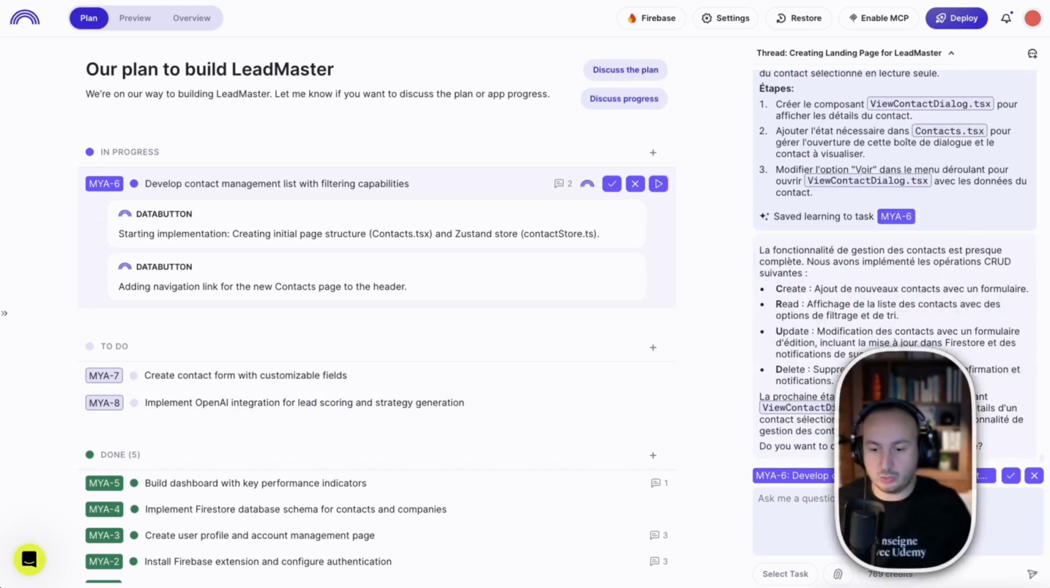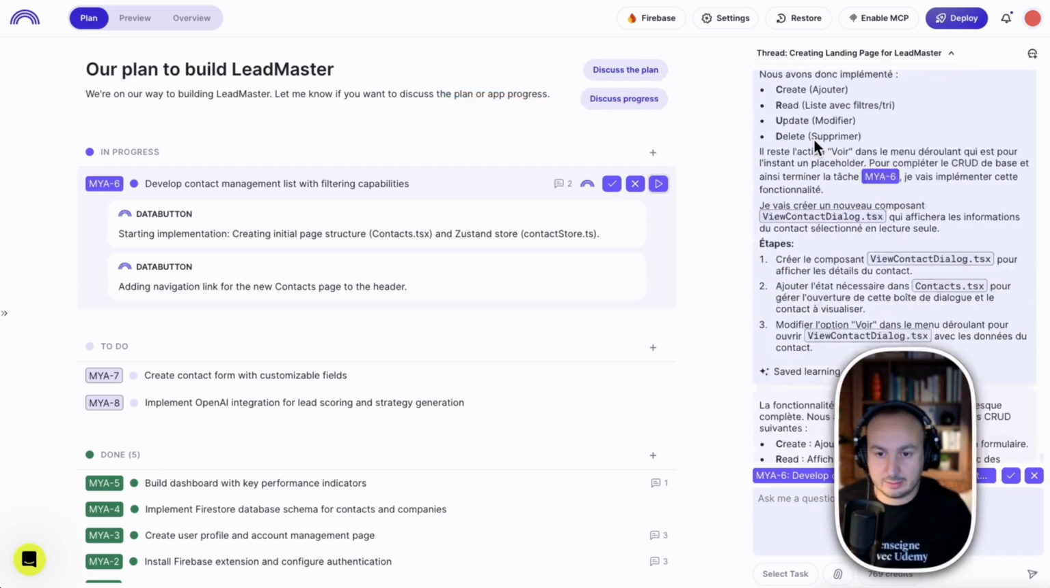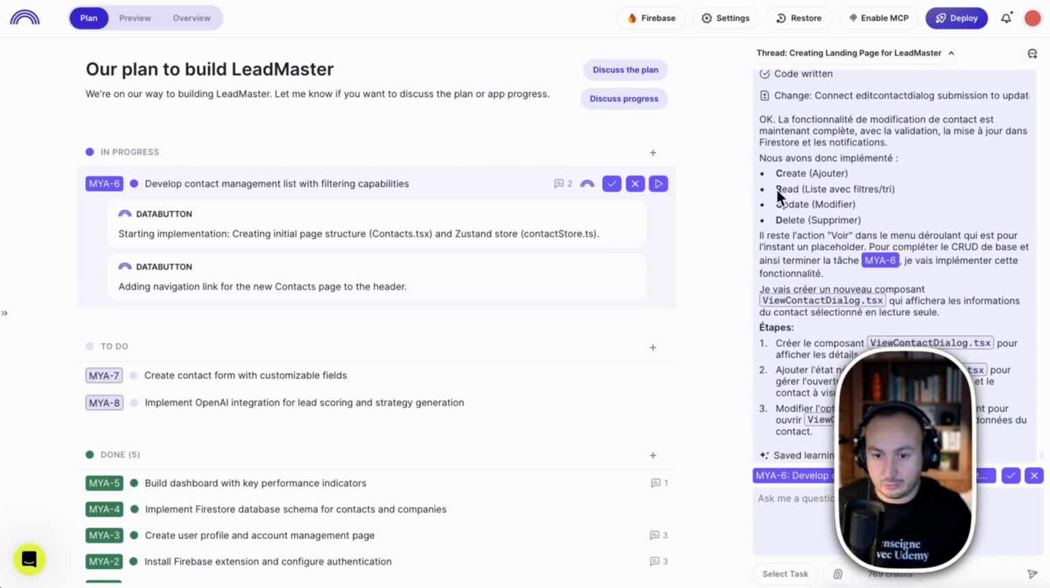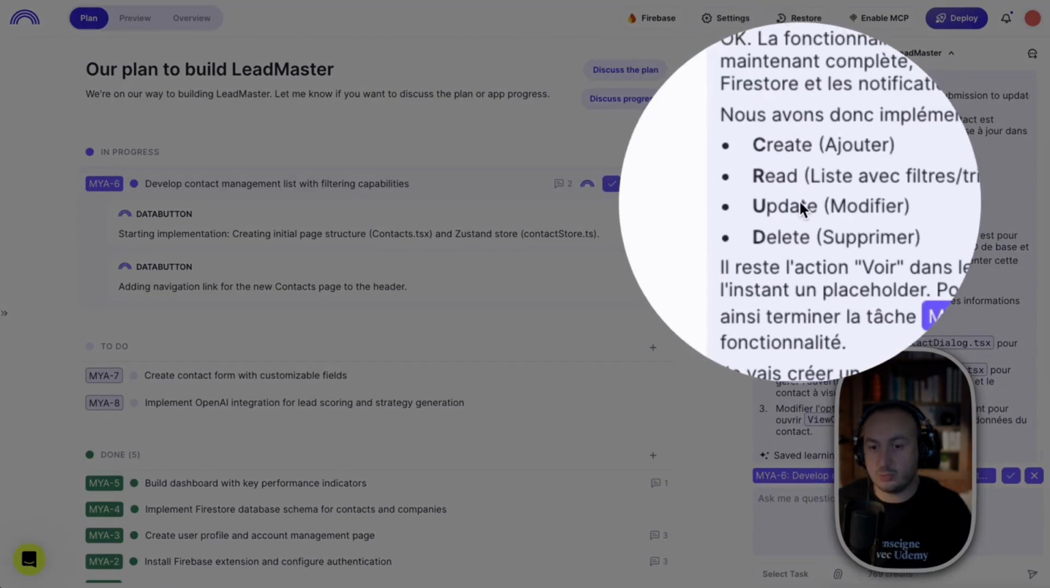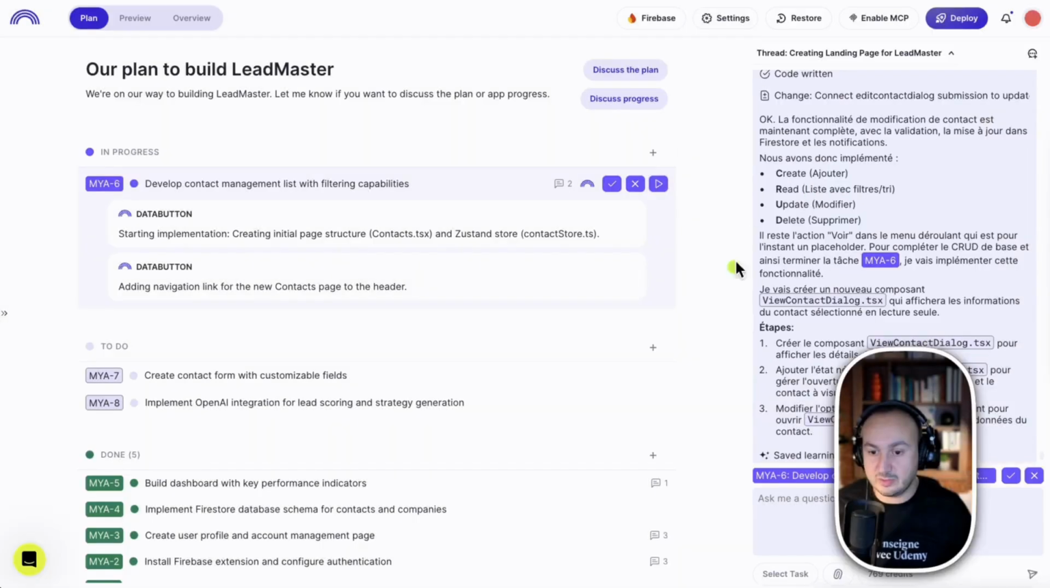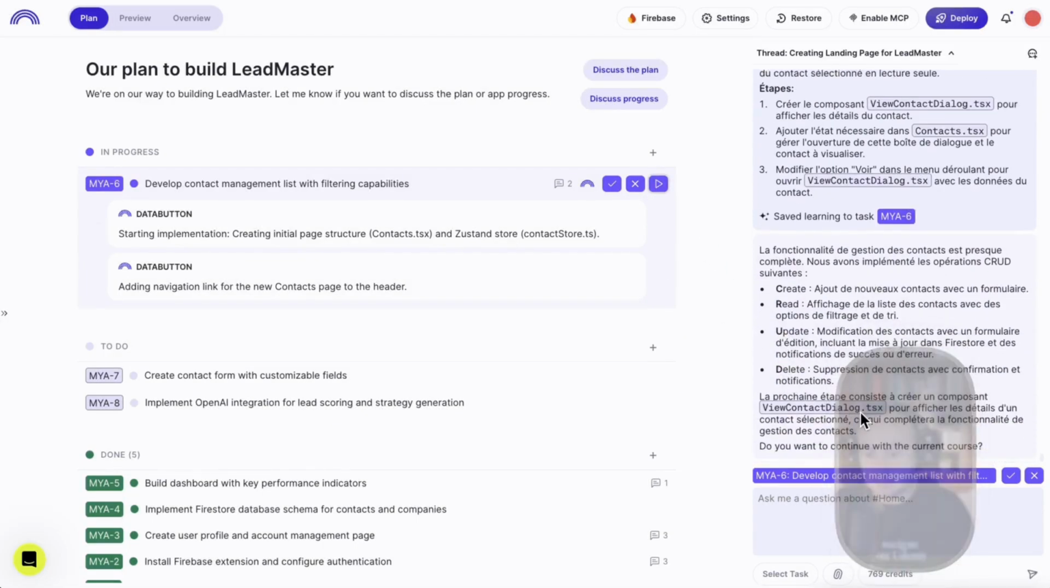So if I look, in fact, I see that he has done a lot of updates, so there he stayed a bit longer. He focused a lot on being able to add, modify, delete. And he asks me there if I let him move on to the next component, so they can display more details of the selected contact, and which will actually complete the contact management functionality.